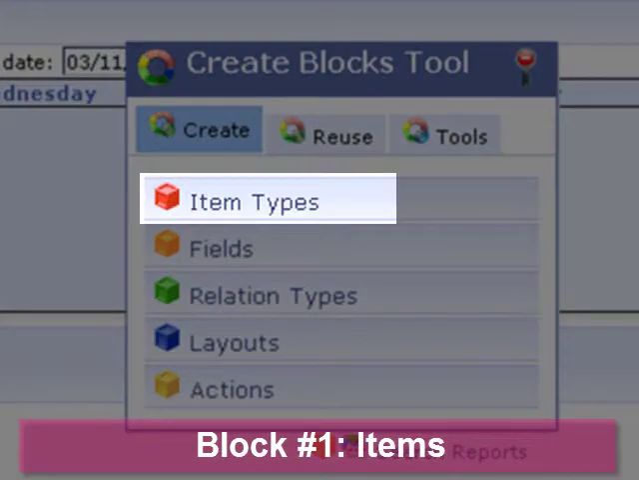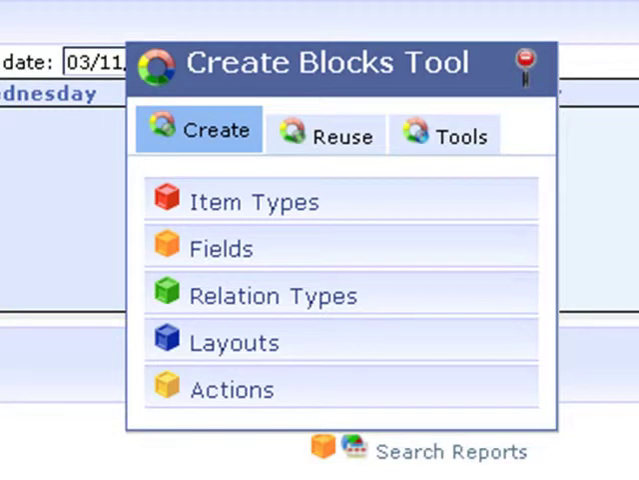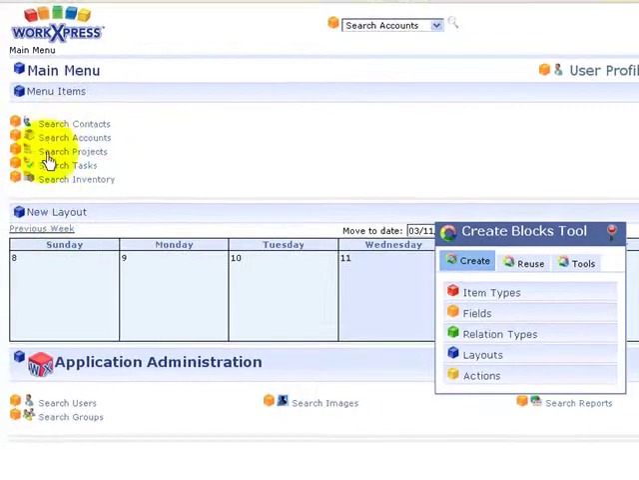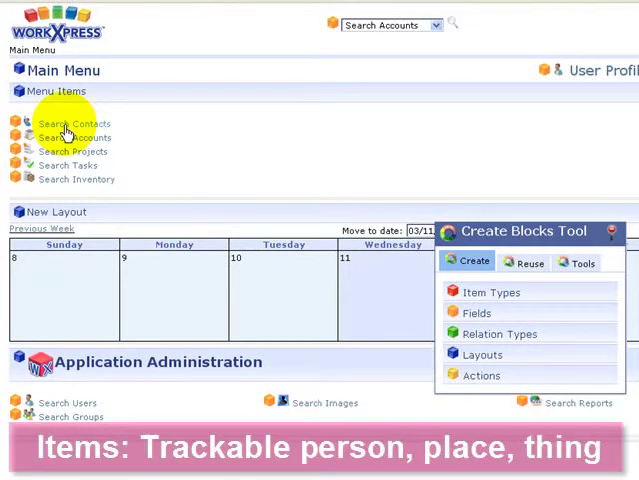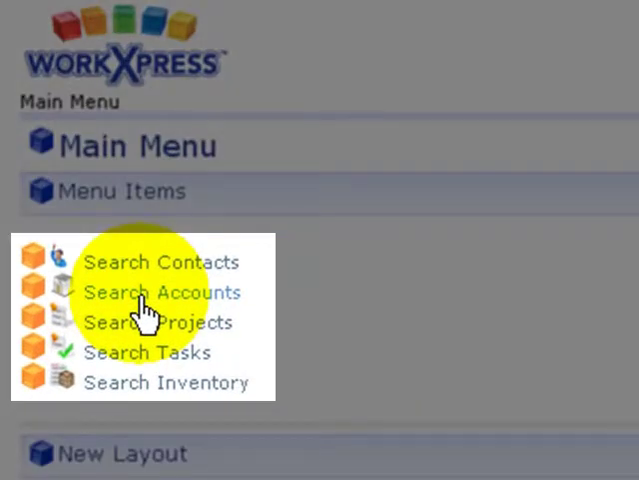Items are similar to what traditional methods might call a set, a collection, or in a database, a table. In WorkXpress, an item is a person, place, or thing that you want to track. For example, you might track contacts, accounts, invoices, projects, tasks, inventory, or so on.